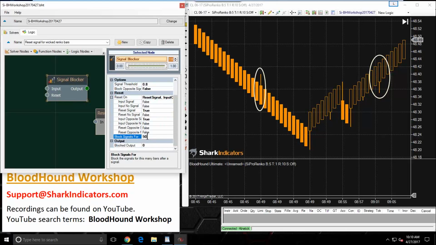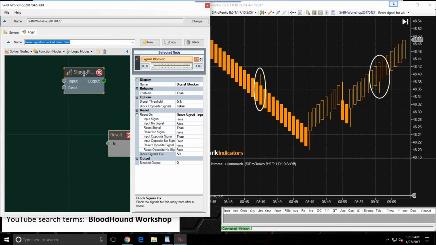So if I put 50 in here, the signal blocker is going to block for 50 bars, but you may want to stop blocking before the 50 bars expire, right? So you have all of these different reset capabilities here to reset the blocking capability. Basically, the resetting turns off the blocking capability of the signal blocker. So that's what our goal is.